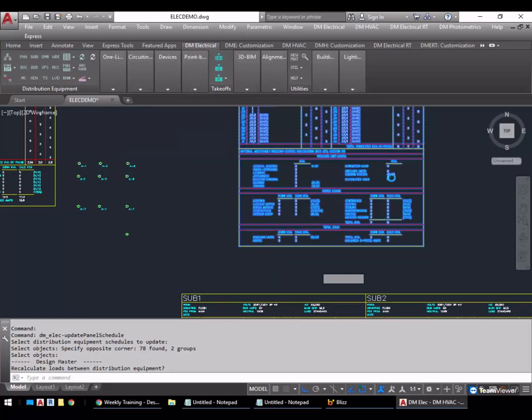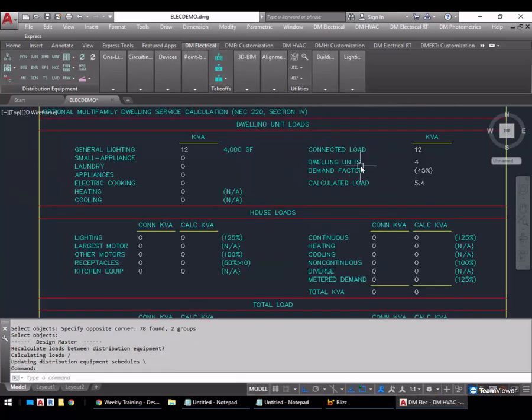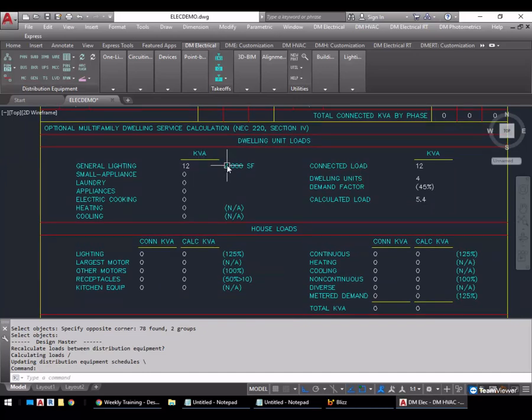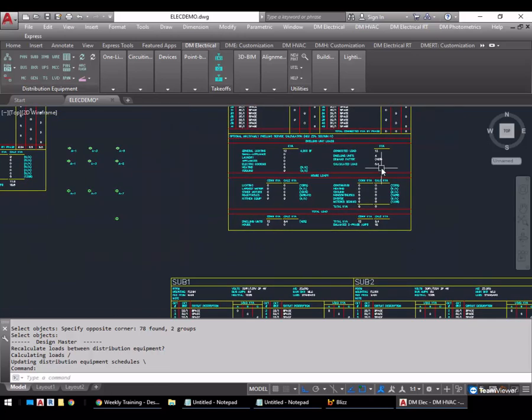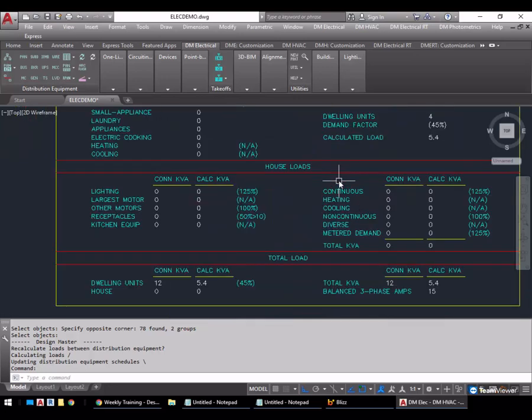If we update the load on this main panel, you'll see that it's added up all of those areas. So we've got 4 of them at 1,000 square feet each. We've got the 4,000 square feet. We've figured out that there's 4 of them. And then we looked up that demand factor, so we've got the 45% demand. So that ends up there with our total calculated load. So that's the general idea, the general workflow for setting up your sub-panels in a multifamily dwelling situation.